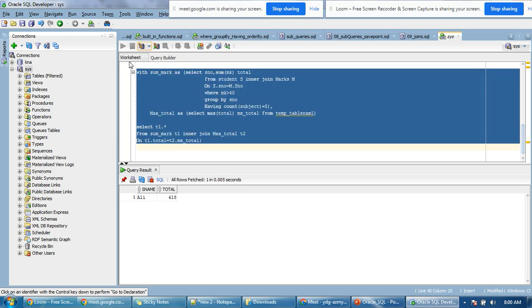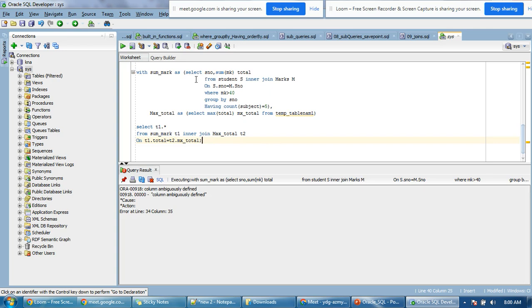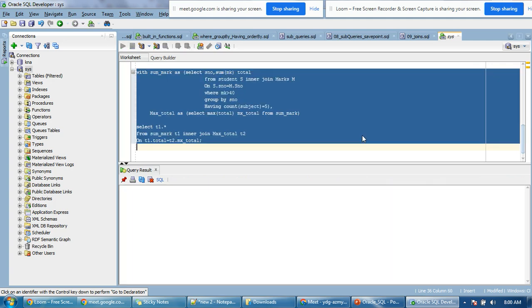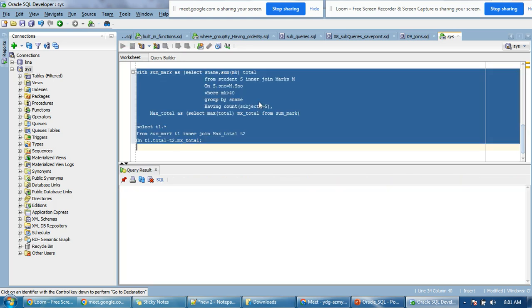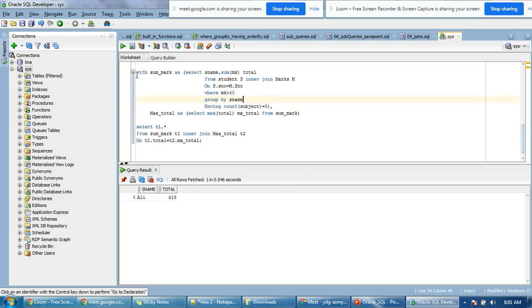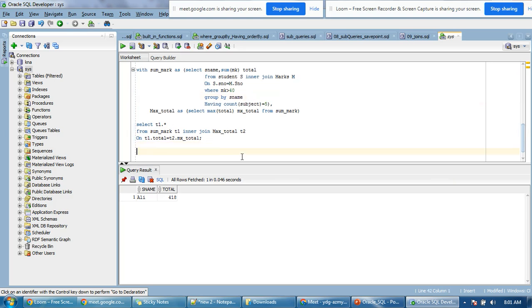Anybody have any doubts in this one with the class? Sum of T1 max marks T2. Okay, here I need to use sum marks, right? Column ambiguously defined. Again I rename it here. Okay, this is the way to write the queries.